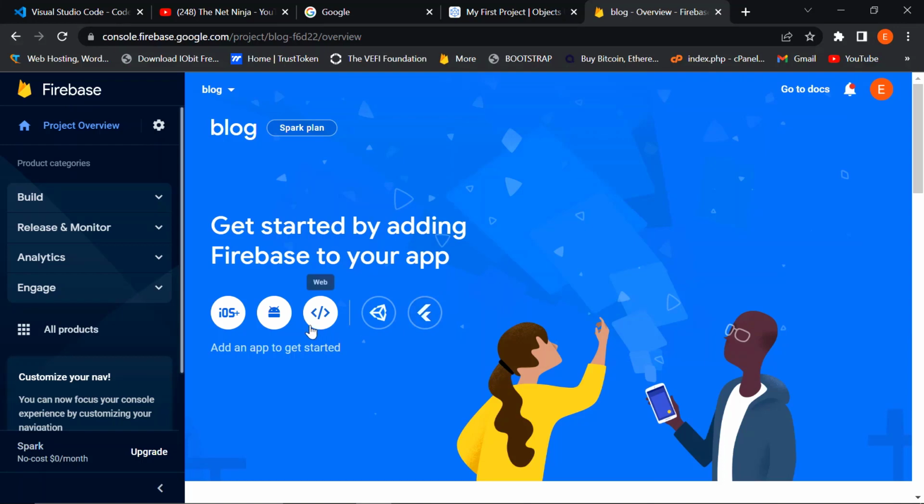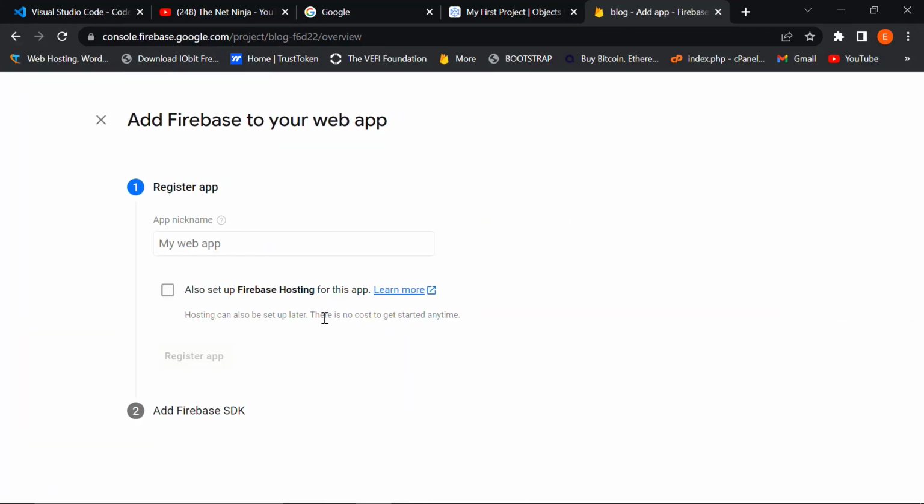Now we want to pick web. We need to get started by web. So what do you want to call this thing? We want to call it the blog website. It doesn't have to be the same name as your project. As I said, your project name is just a folder. It tells you every application you are going to build on this project. So we're going to call this one blog website, and I'll be having another course on application website, for those people who love to create applications with Firebase. So you can click. There's no need to also set up Firebase Hosting for this register application.